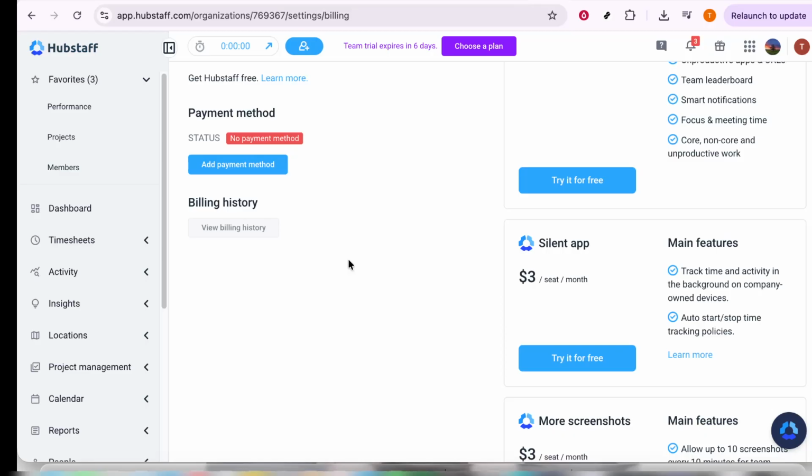By following these steps, you should be able to navigate the cancellation process for your Hubstaff subscription with ease. If at any point you encounter issues, consider reaching out to Hubstaff's support team for further assistance. They're generally quite responsive. In conclusion, keeping track of your subscription services and managing them effectively is crucial. I hope this tutorial has helped you understand how to cancel your Hubstaff subscription.